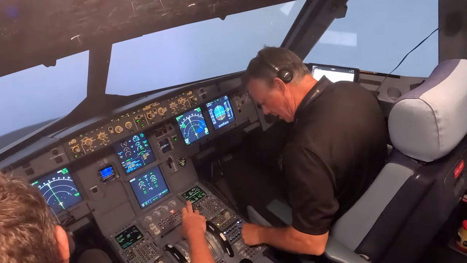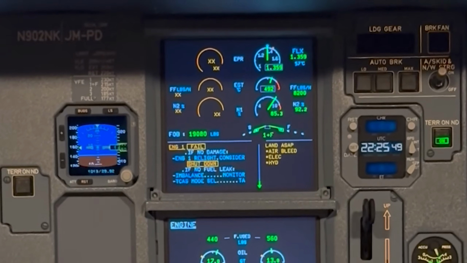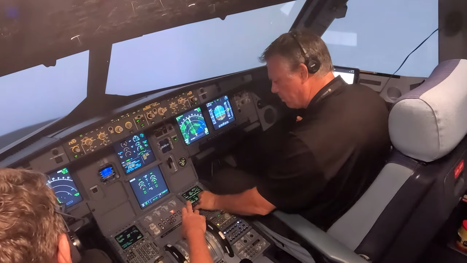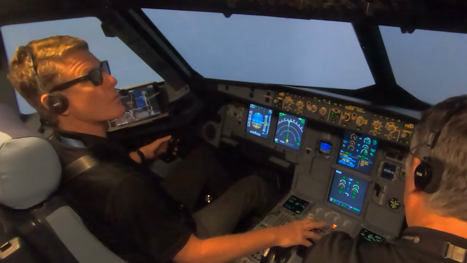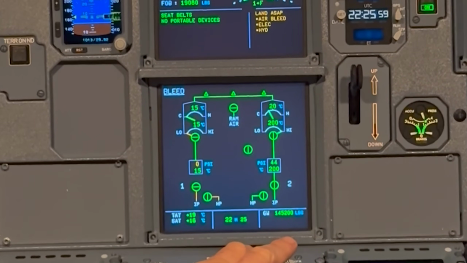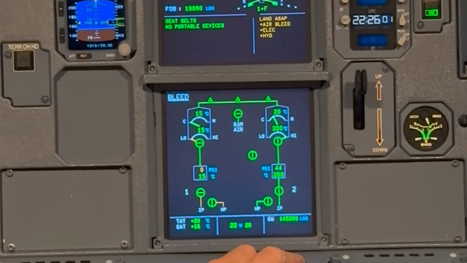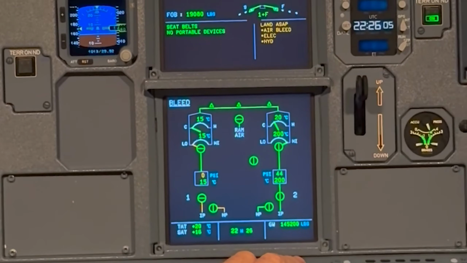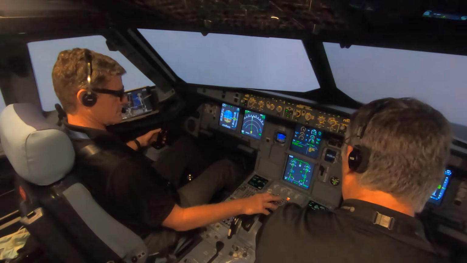TCAS mode selector TA. Avoid icing conditions. Clear engine 1. Clear engine 1. We have land ASAP in amber. Air bleed. We've lost engine bleed from the first. We've lost pack 1. Pack 2's powered. Clear bleed. Clear bleed.